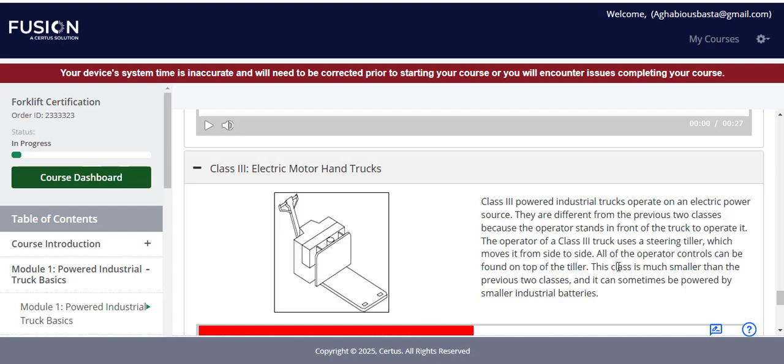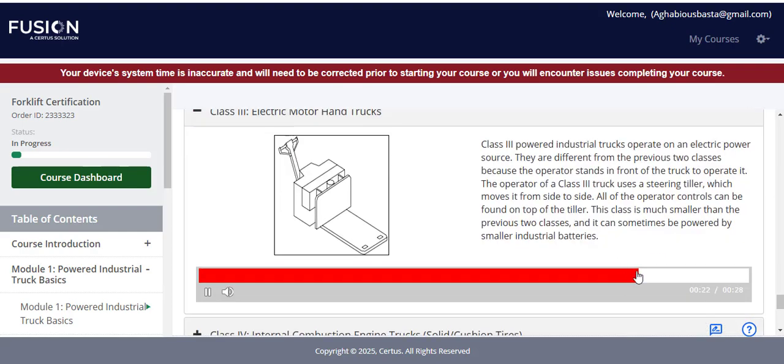The operator of a Class 3 truck uses a steering tiller, which moves it from side to side. All of the operator controls can be found on top of the tiller. This class is much smaller than the previous two classes, and it can sometimes be powered by smaller industrial batteries.